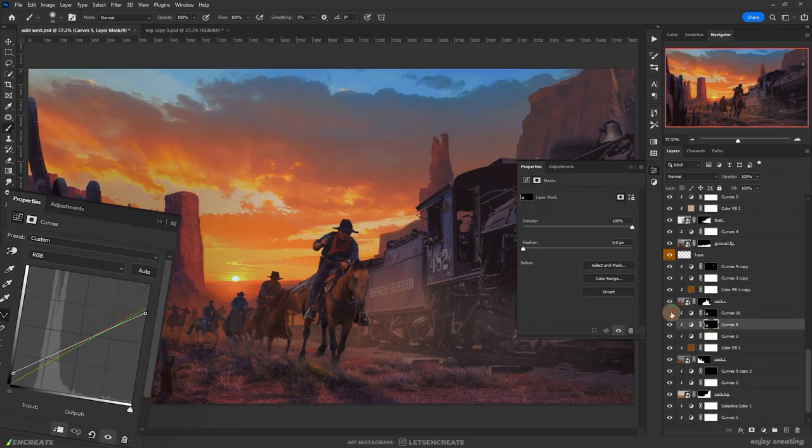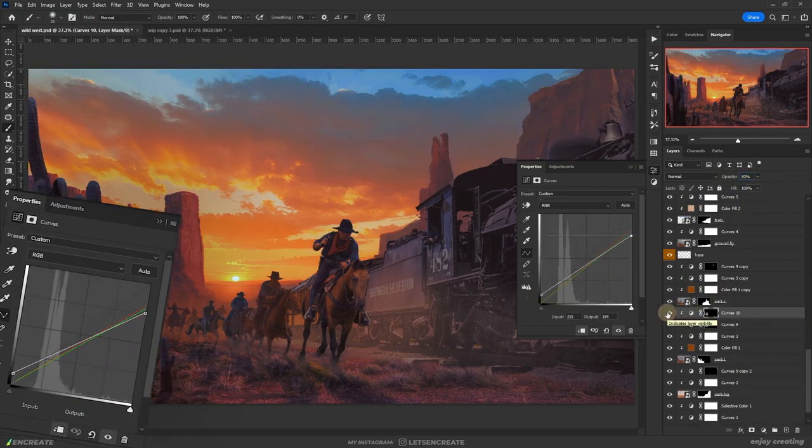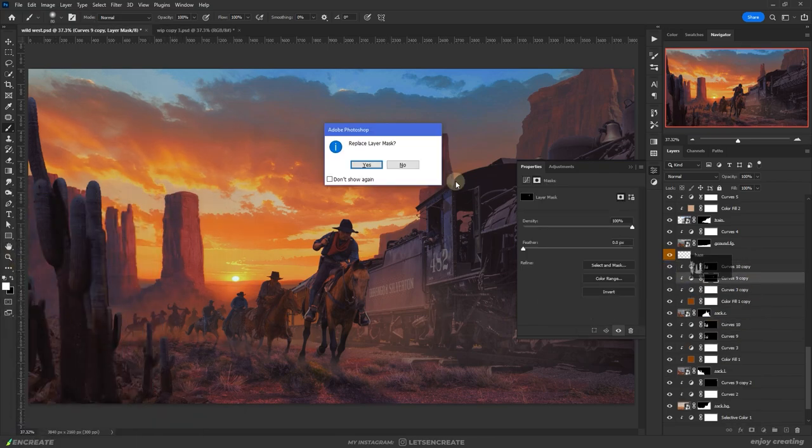Here I clipped an additional curves layer in a dark violet color and washed some colors in the shadowy regions of the distant mountains.